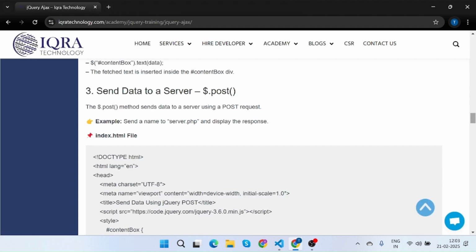Now the third one is sending data to a server. You use $.post to send data to the server and get a response. Here is the example: send a name to a server.php and display the response.